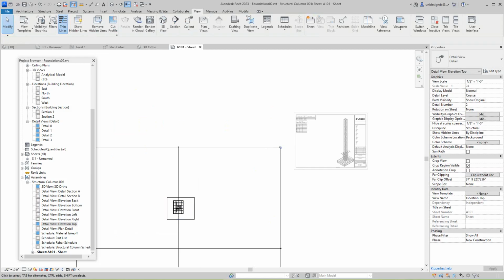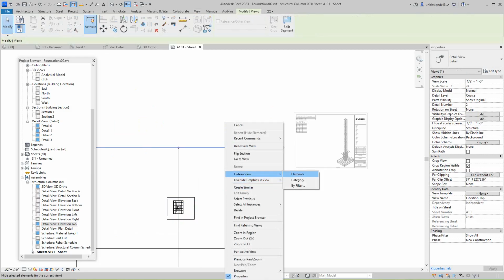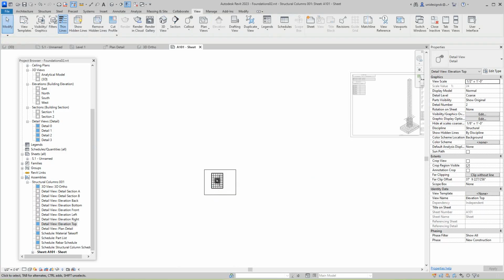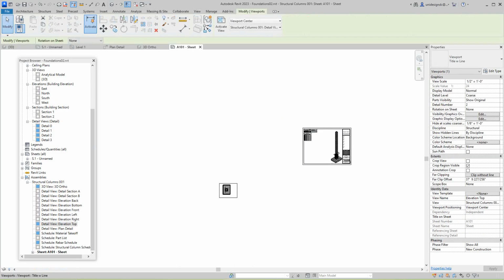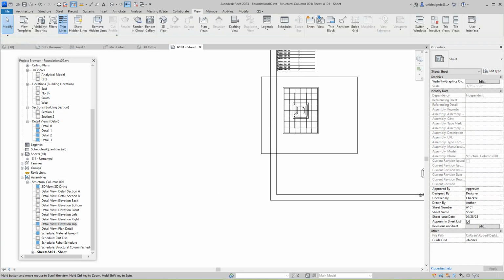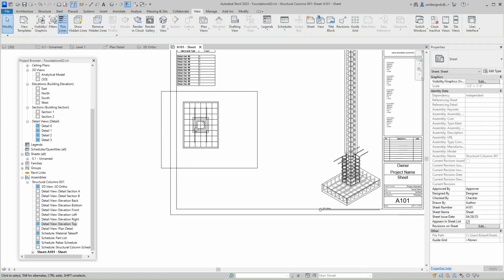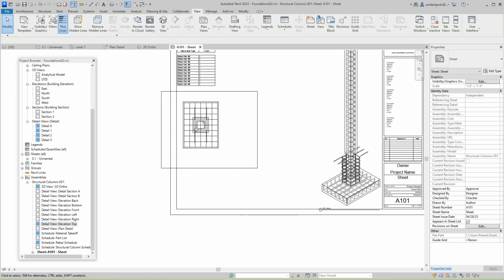So there's that one. And I'm going to just right click and hide these in view. Hide category here. And drag and drop this one over here. I'm going to deactivate it. And just drag this over to here. So that's going to be the bottom, and then we can play around with these views. Just activate this view again here.